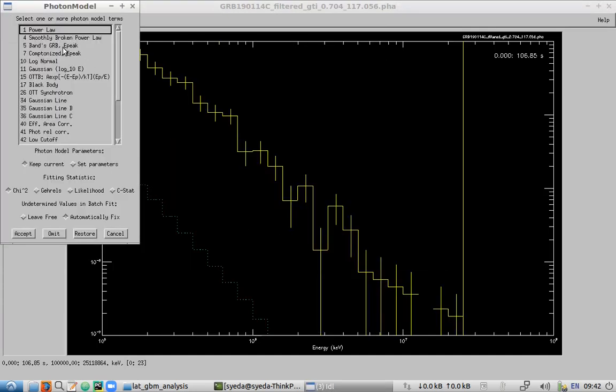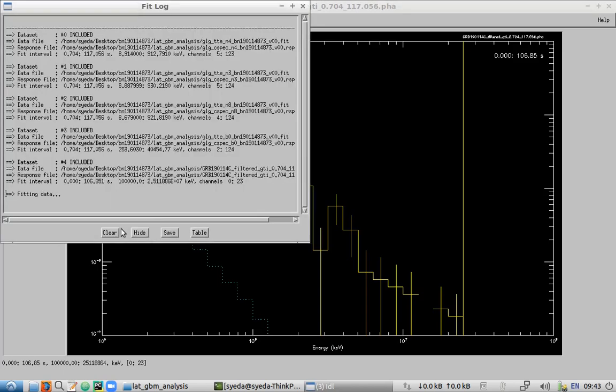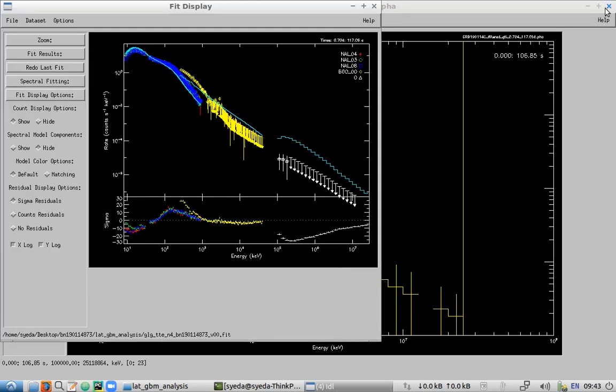Now these are the functions that we can fit on our data, but we will mainly be using power law, smoothly broken power law, band, Comptonized, black body, and then at the end we will see the effect of the effective area correction on the fits. So let's first just do it with the power law. We'll go with set parameters and cstat as a fitting statistic, accept, revert to defaults, and then let's close this.